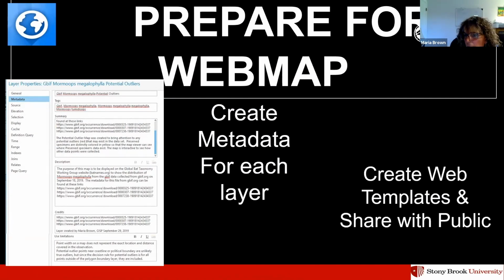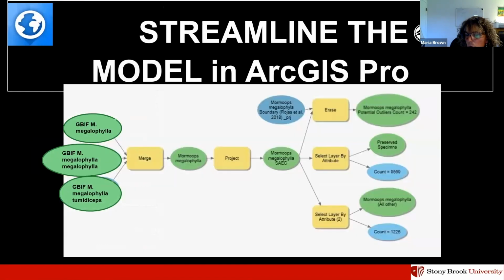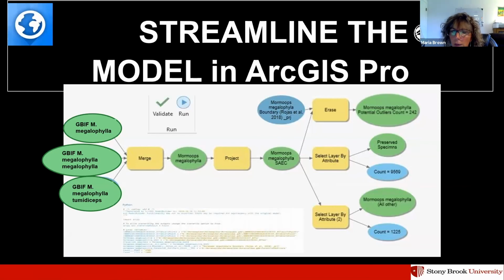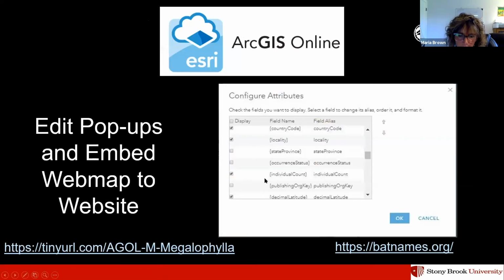And then the URL that's created then would go to the American Museum of Natural History. So they produce their flow, their model, and they would validate that run. And then they would go in and edit pop-ups, because there's so many different attributes that could be presented, but we really didn't want all of that information. A lot of it was not necessary for that particular visualization on batnames.org. So, we would have just key attributes that would show up in the web map.